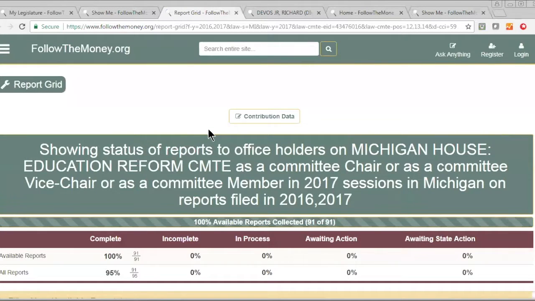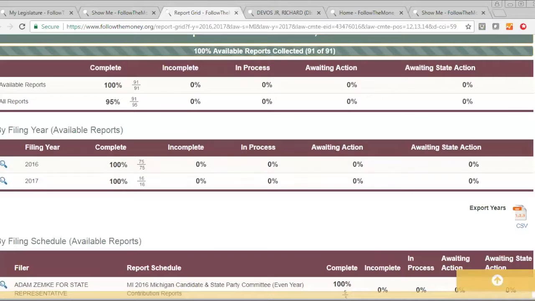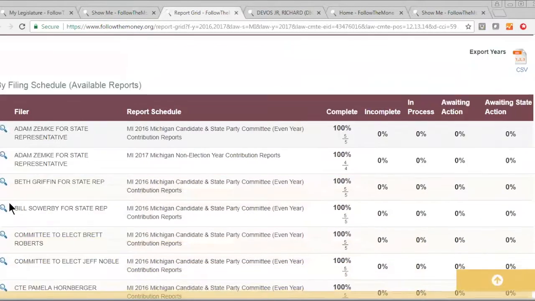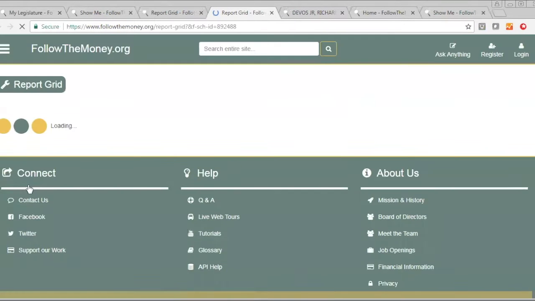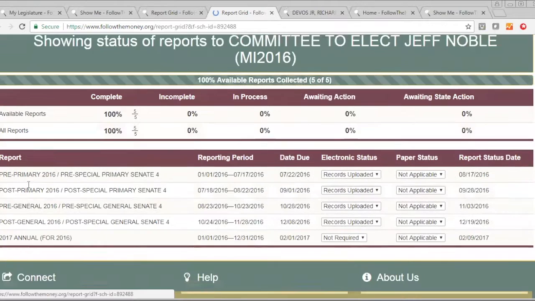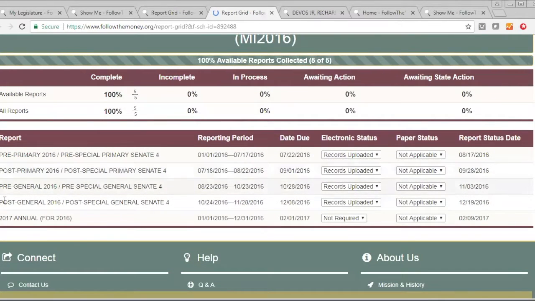What we also do is, you'll notice here we have this 100% available reports collected. We do document which reports have been collected. So if you dive into that, you can search by year or by filer that was listed there. And then we can even go in further and see which reports have been gathered that apply to that filer. So this is our way to make sure that we have everything, kind of our record keeping.